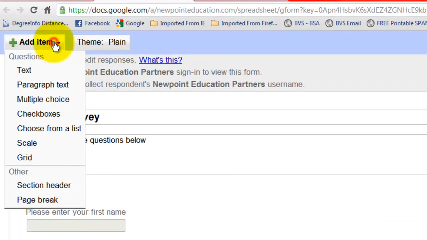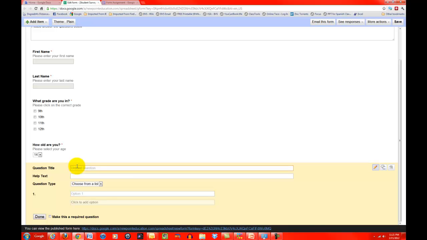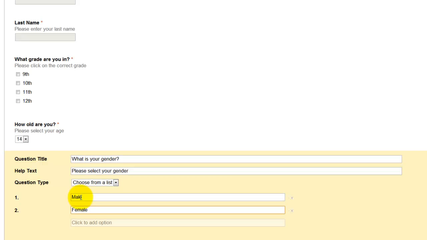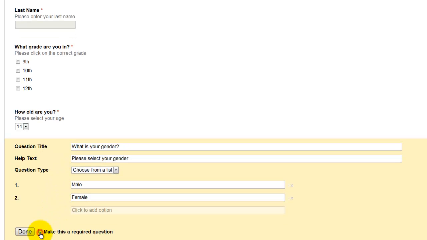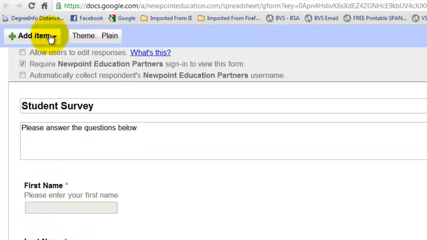So you see when we click on it, it gives you all the different choices. Pretty neat. Okay, so we're going to add new, and we're going to make a choose from a list, and we're going to say, what is your gender? Please select your gender. And again, it makes sense to make it that way because there are only going to be 2 choices, so it's either male or female. And you see, basically you click down to pick either male or female.